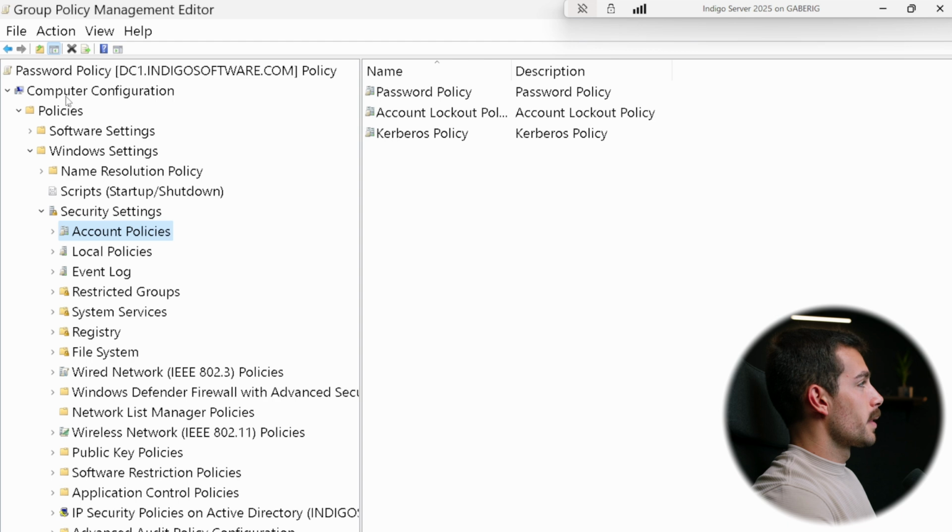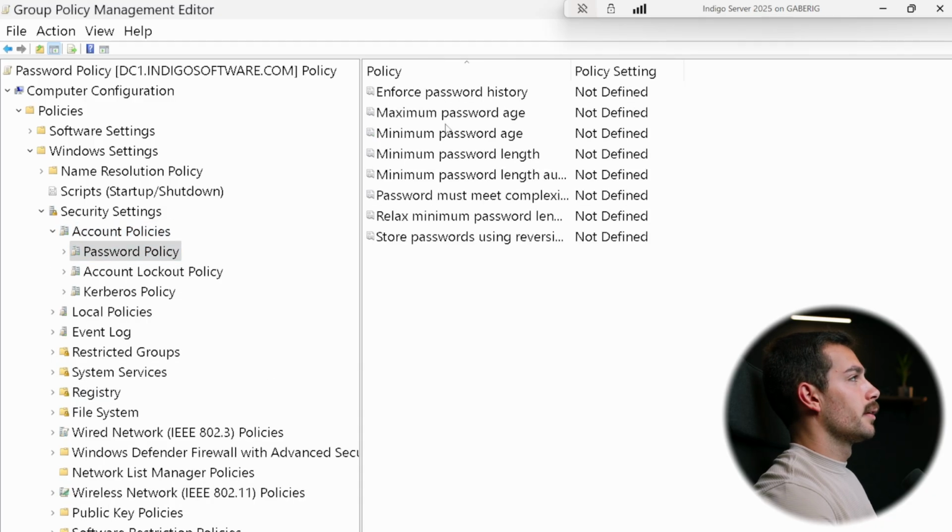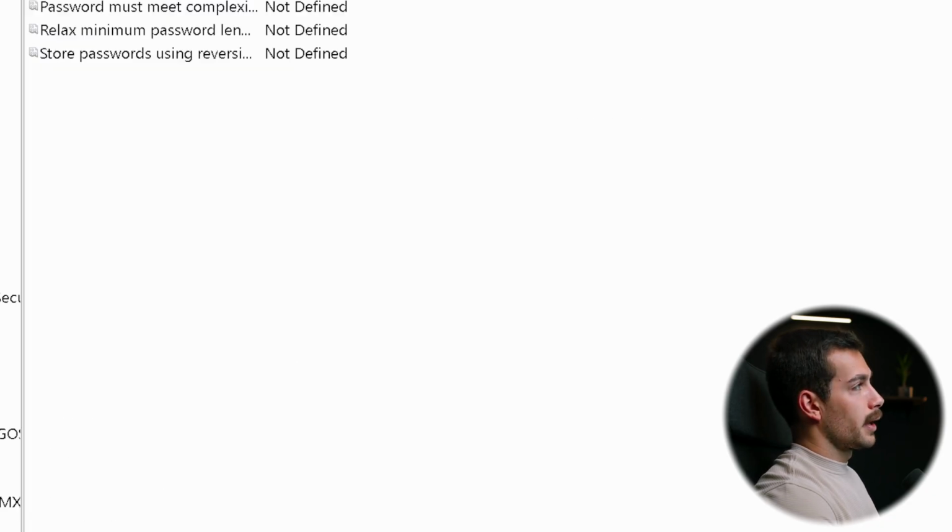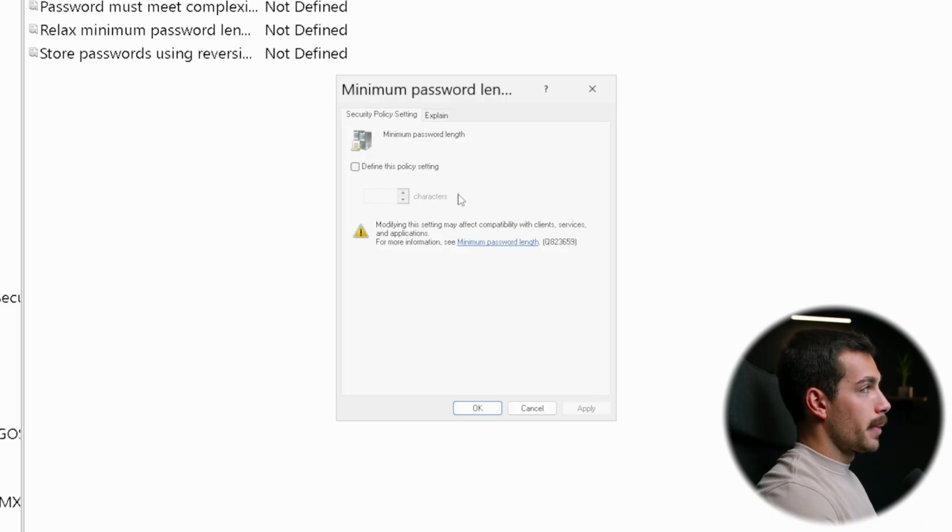So for example, in computer configuration, policies, Windows settings, and security settings, we have account policies and finally password policy. I could open this and let's say I wanted to adjust my minimum password length.